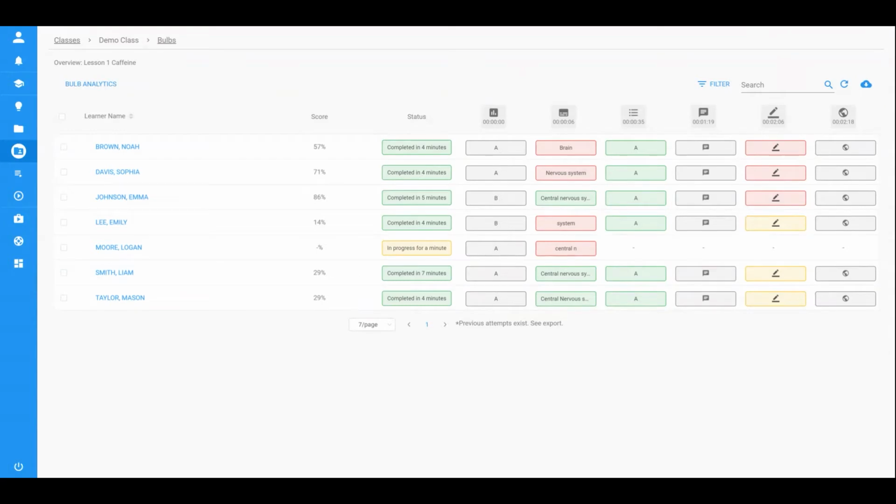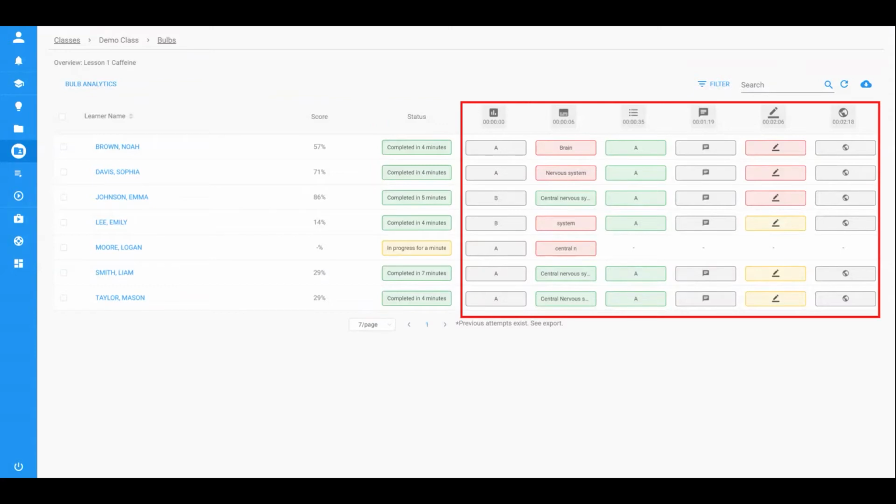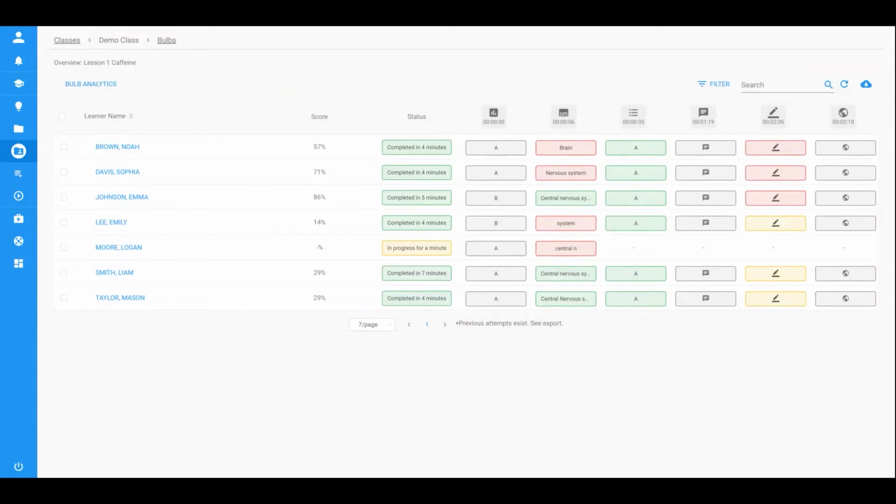The Monitor page provides numerous information about the Bob, including learner's name, scores, completion status, and learner's response to each interaction. Responses will be highlighted in 4 different colors. Green indicates the correct response. Red represents the incorrect response. Yellow shows the responses that need to be graded manually. And gray means the responses with no grading option.